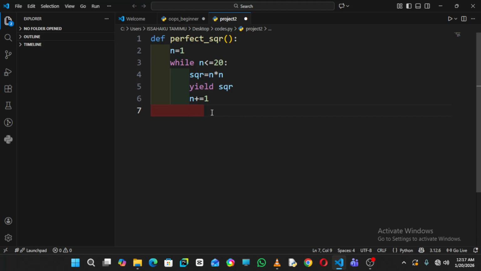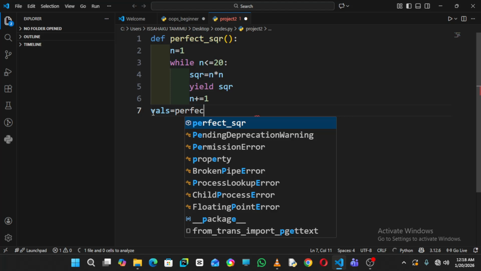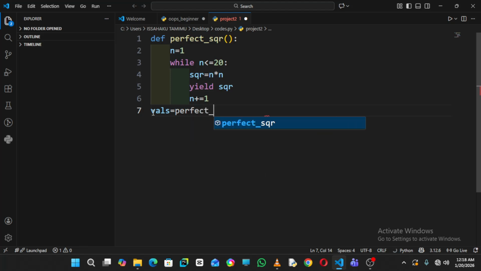The loop is in the function. So in calling the function, I have to create a variable for this. We have vals is equal to, we bring the function in, fx square. Enter. With that, now we are done with this.